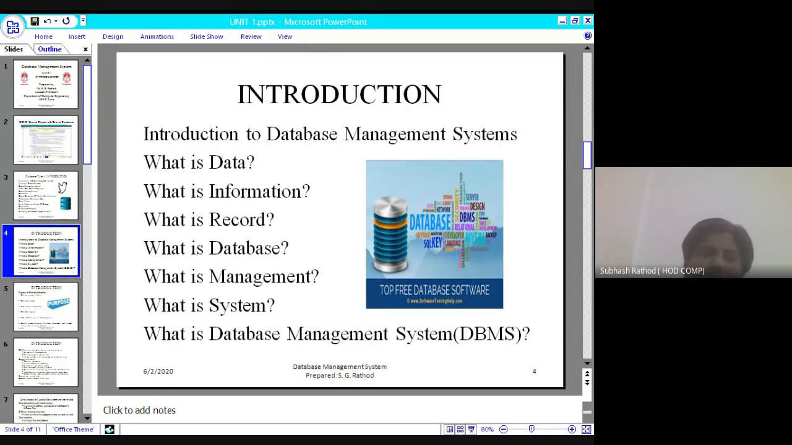In another way, one can say information is nothing but processed data. Again, we can say data is the input and information is the output. If data is processed, you will get the information as output. Briefly, data is raw information, facts, or statistics. Information is processed data.